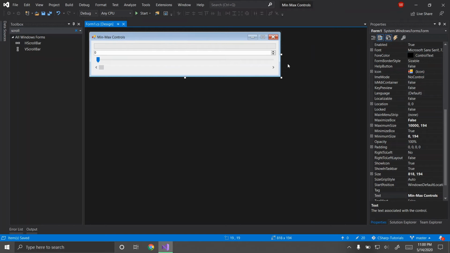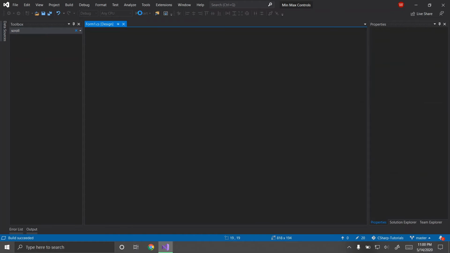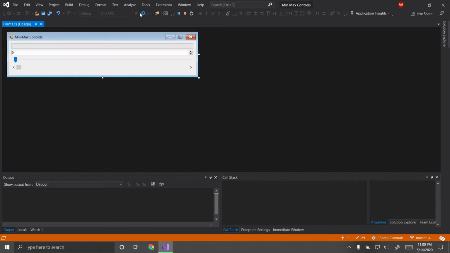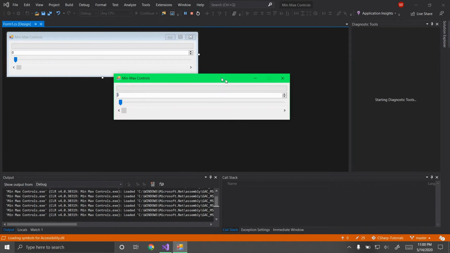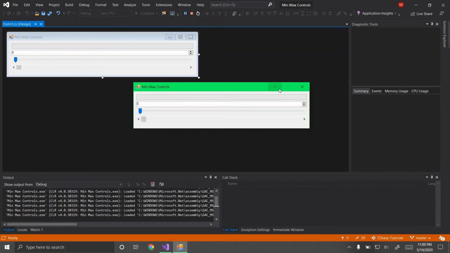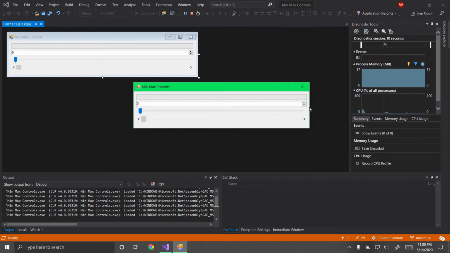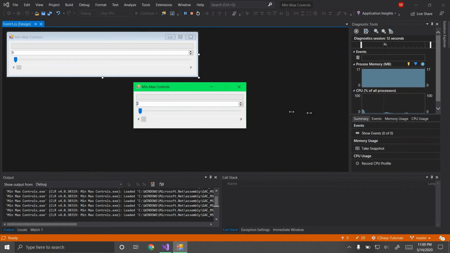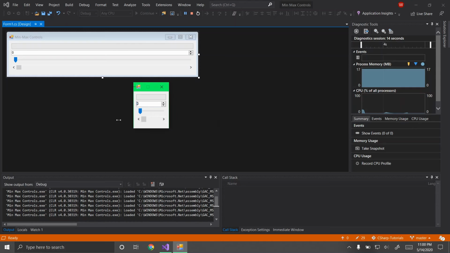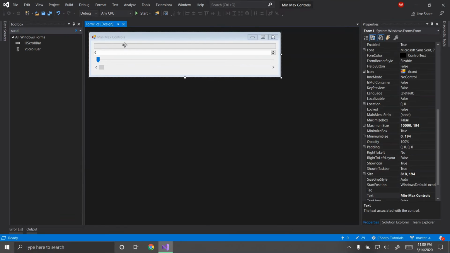And so if we start this, remember there's no code, so changing these values won't do anything, but let's start it to test the size parameters. So there's no maximum button, but you can minimize, and you cannot resize it up and down, but you can left and right.